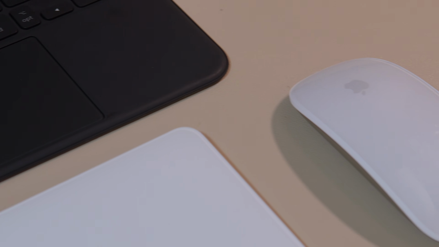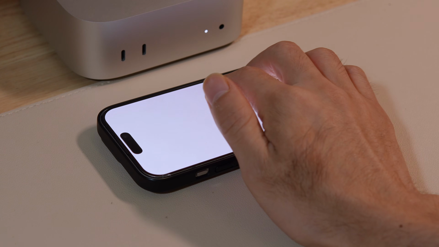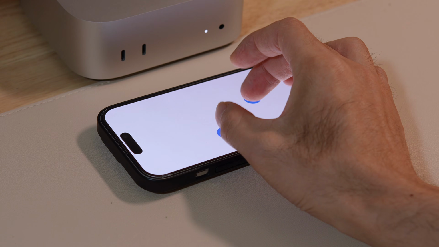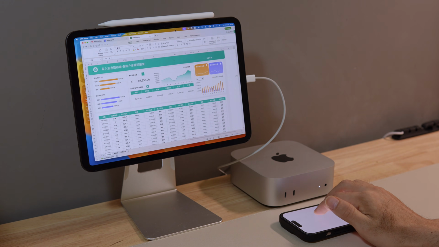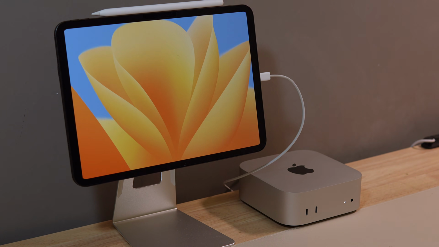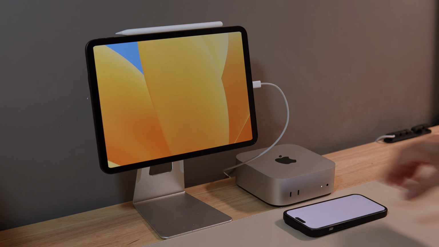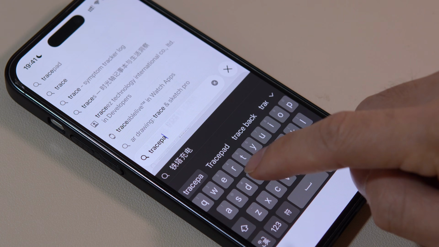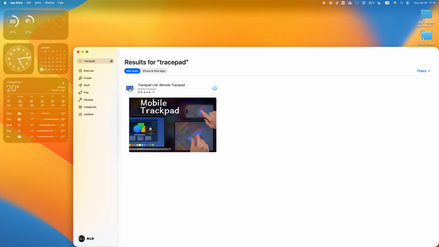I no longer use the iPad's trackpad, and I don't use an external mouse either. Instead, I use my iPhone as the trackpad for the Mac mini. The biggest advantage of this solution is that it adds almost no extra burden, because whether or not you use an iPad with a Mac mini, as long as you're an iPhone user, you already carry your iPhone with you every day.